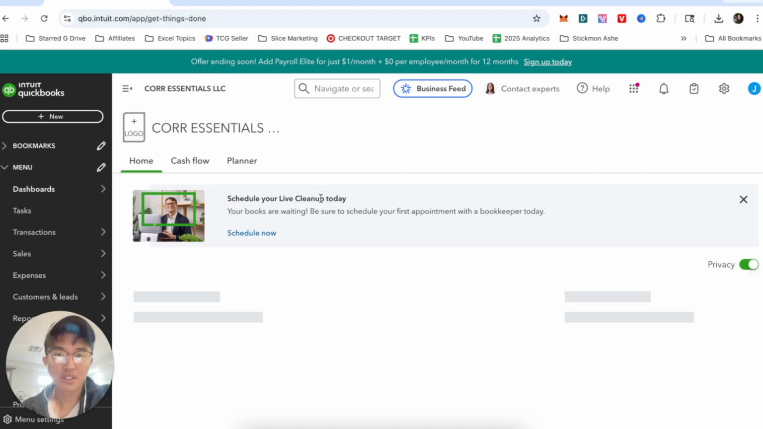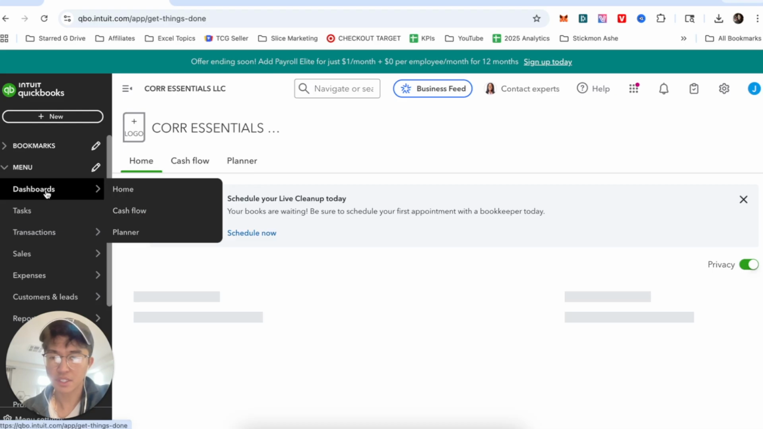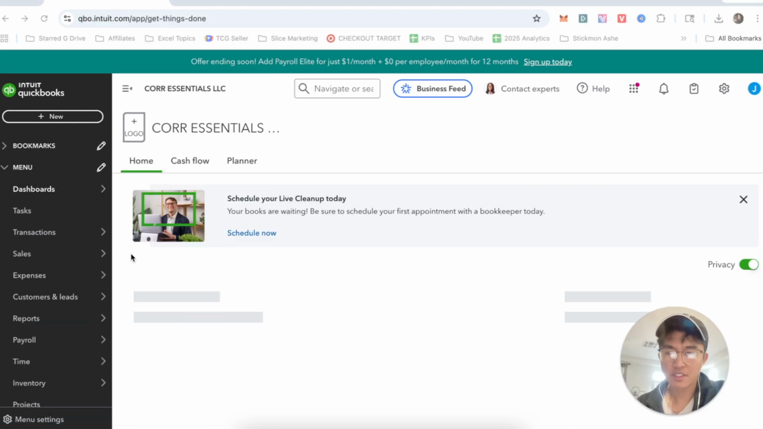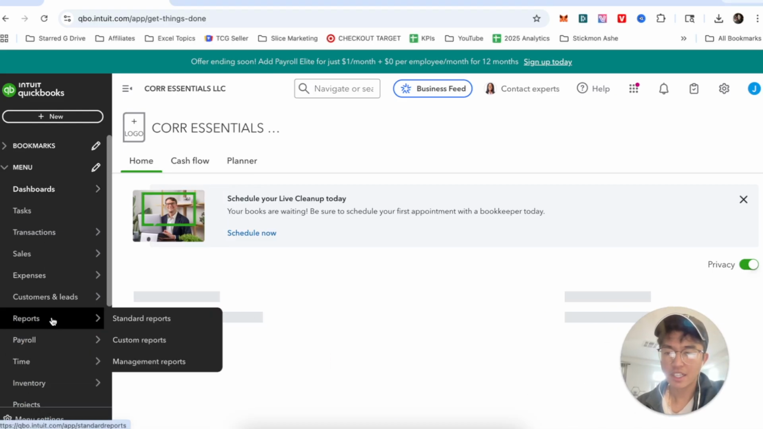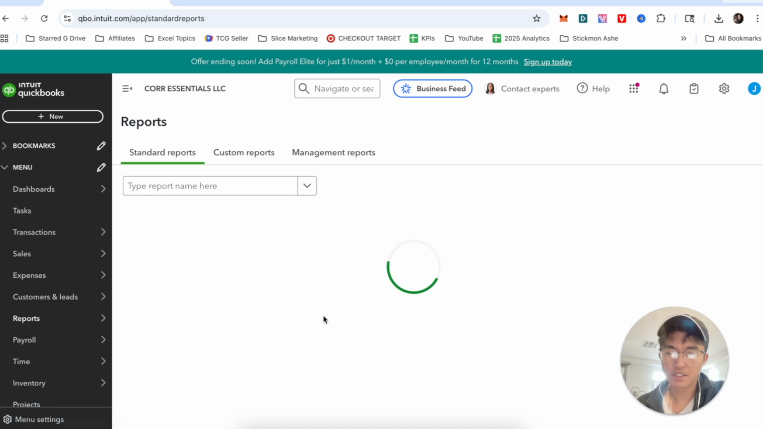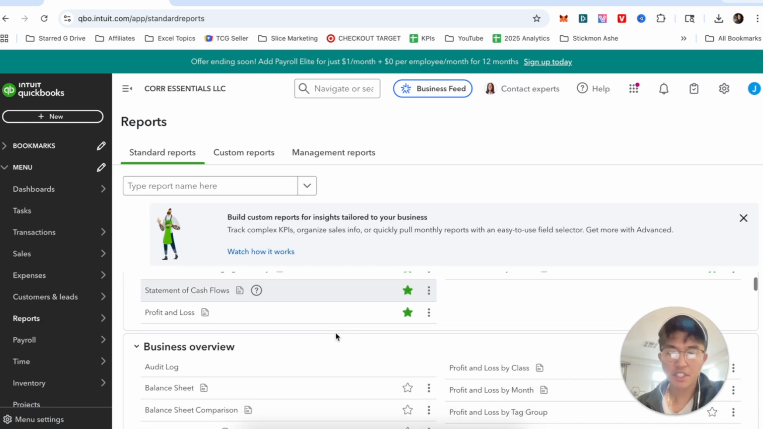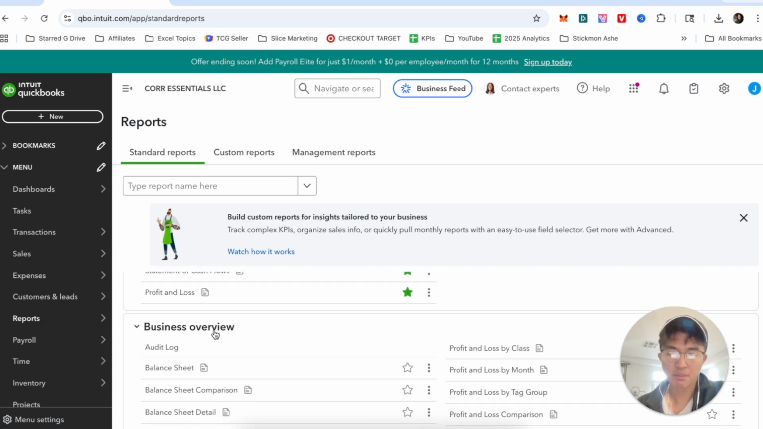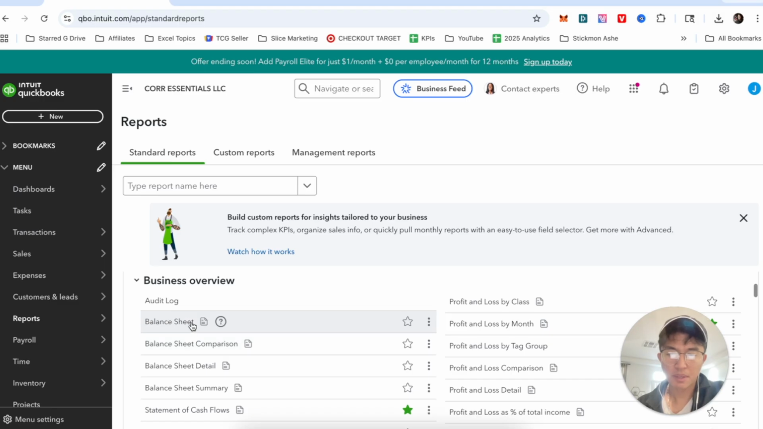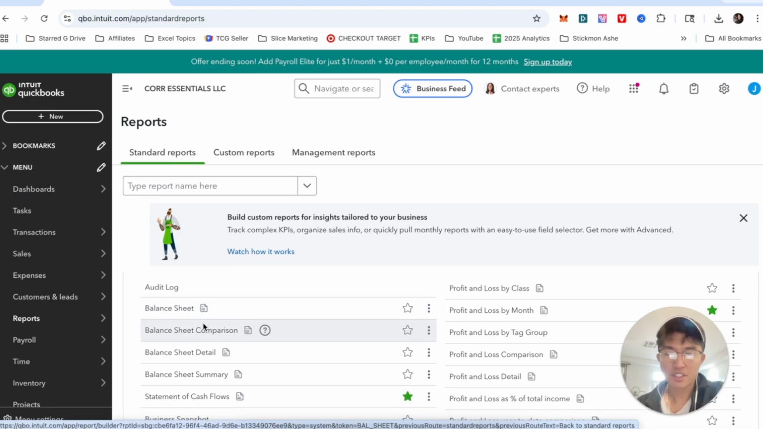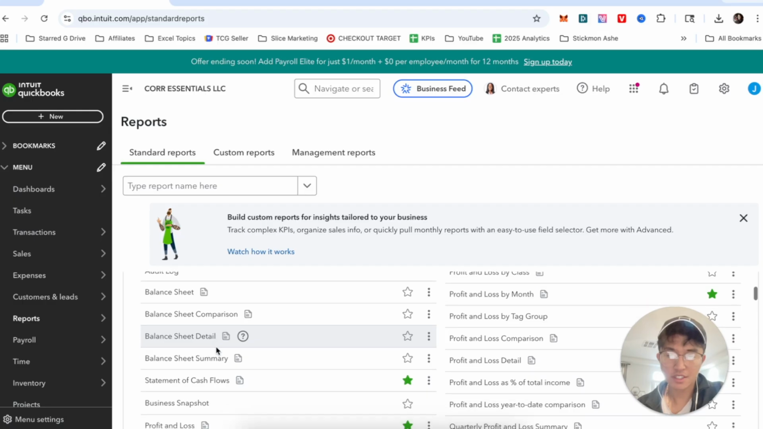Now, in order to do this, what you're first going to do is log on to QuickBooks. Then, on the left-hand side underneath menu, highlight where it says Reports and then click on Standard Reports. Now on this page here, scroll down and underneath Business Overview, you should be able to find your balance sheet. So you can actually download a balance sheet comparison, detail, and a summary.